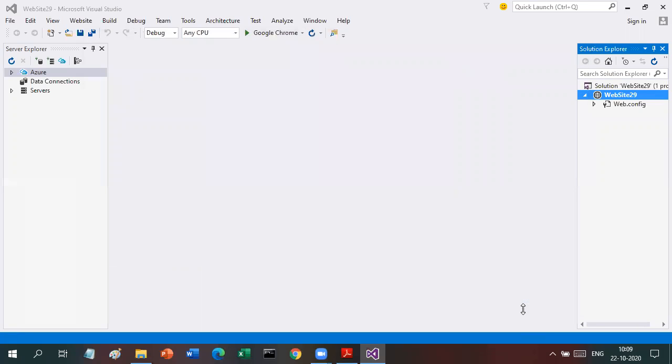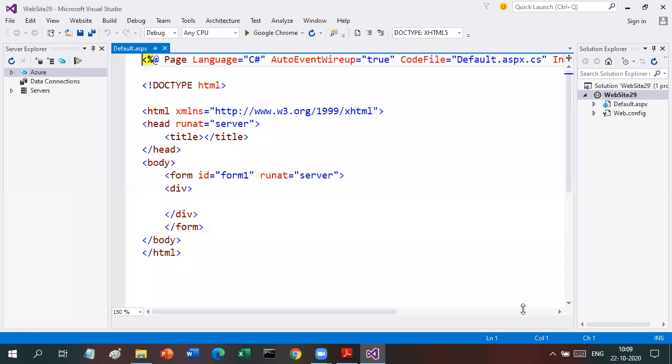Once you click the add button, your default.aspx page will be created. It will take some time for processing, and initially when the page loads, it will load into the source view. Look at the bottom part.